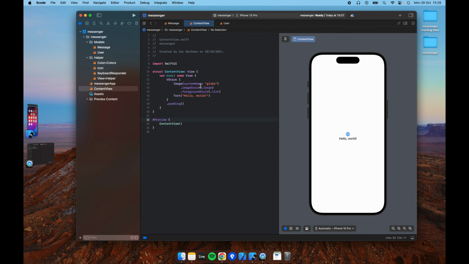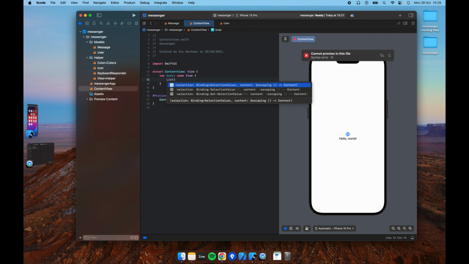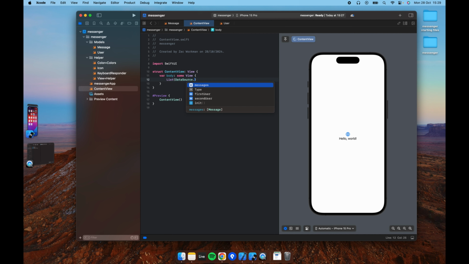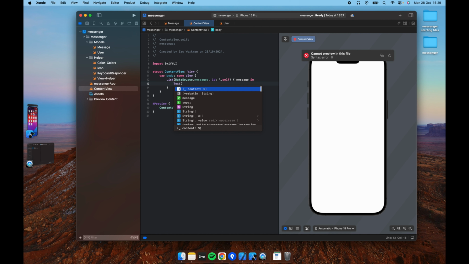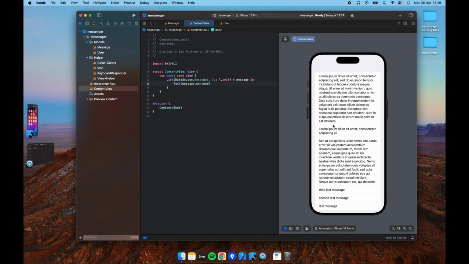Excellent. So next up, let's actually get something on the screen. First thing we want to do is just clear out this body, and then let's just create a new list, and here we can just use dataSource.messages, and the ID is just going to be \self, and then here we can just pass message in, and then let's just create a new text component, and here we'll just basically print out message.content. So you should just see a big list of all the messages with our content.